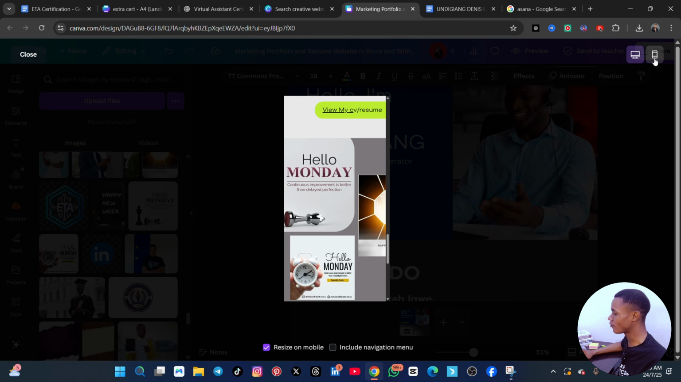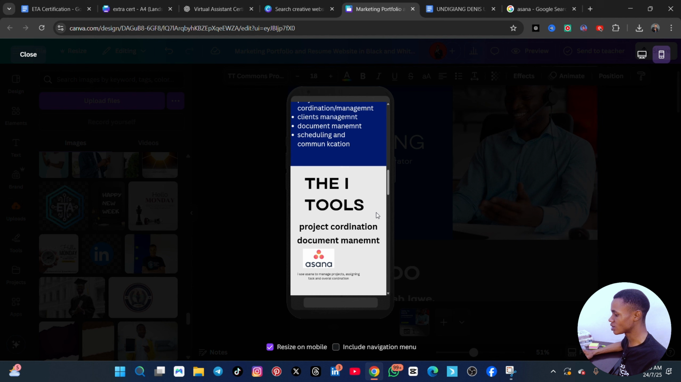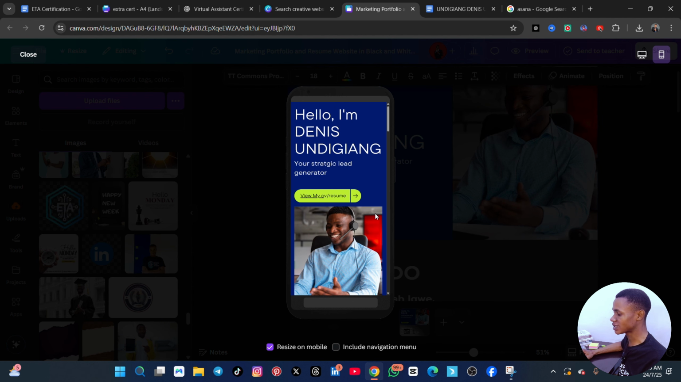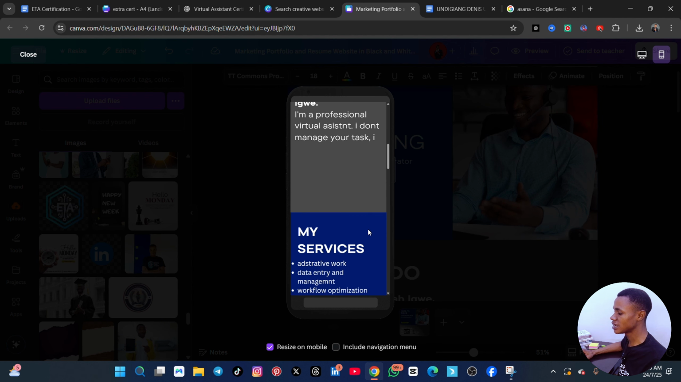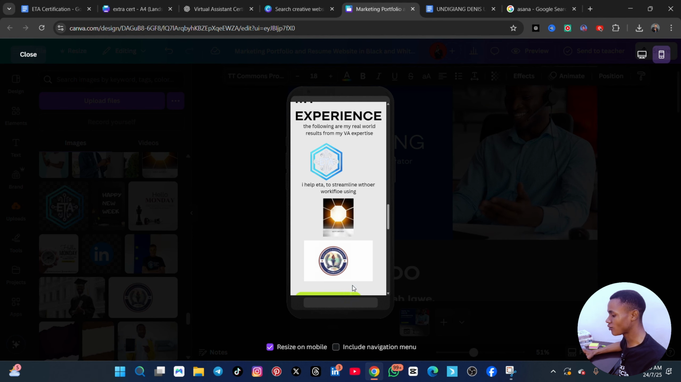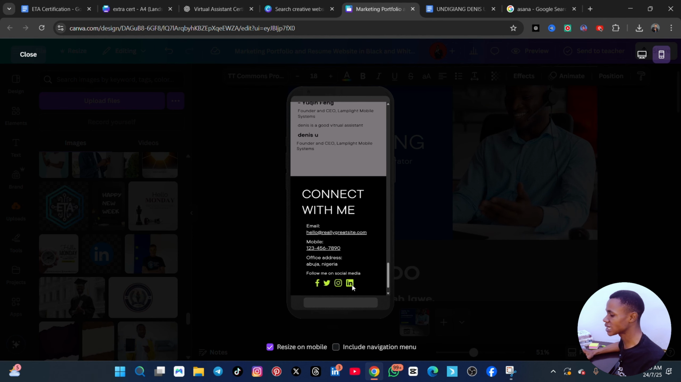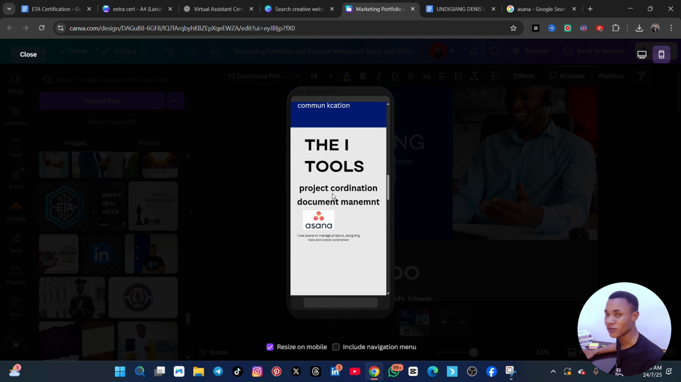I can see it from phone, and then you can see how it looks. See from phone how it looks. You can see that it looks very sweet like this. If I want to edit it properly from phone again, I can still do it. So this is how to get a portfolio with Canva.